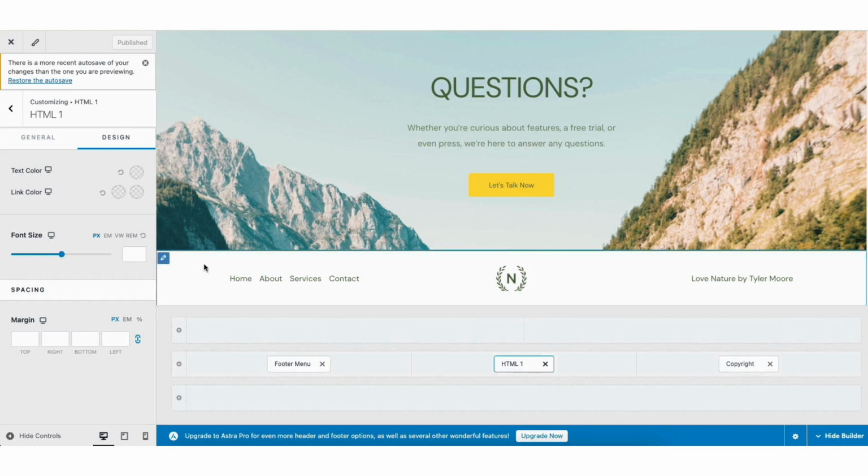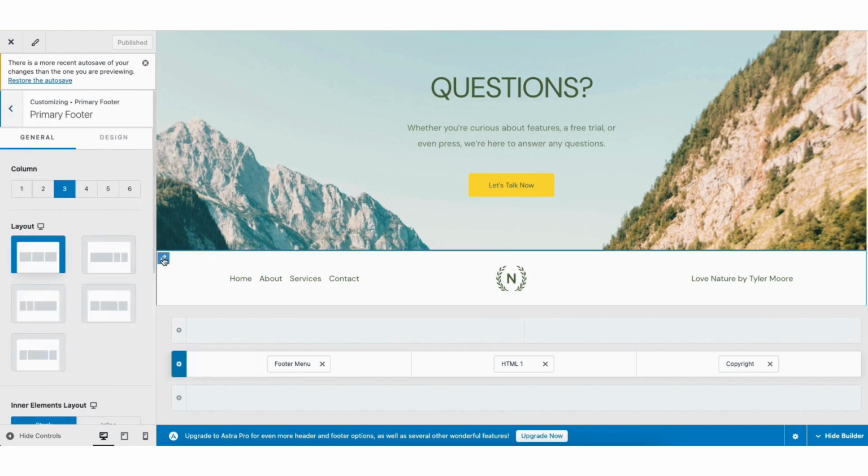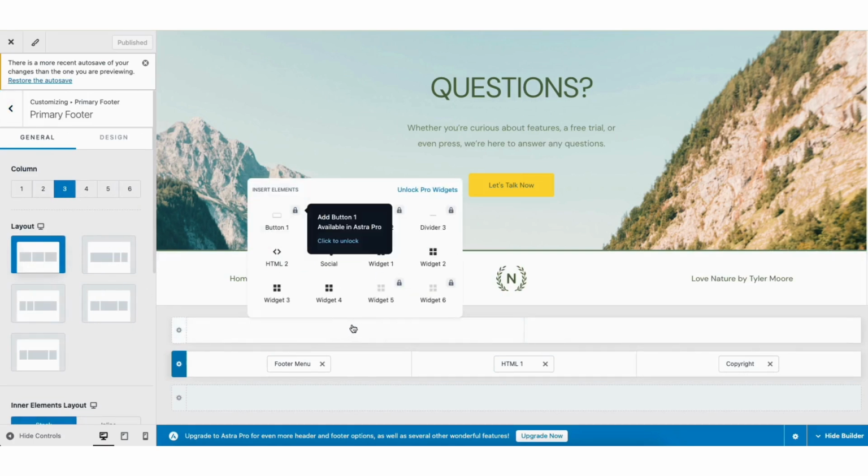If you click the pencil icon here on the left hand side, you can then choose how many columns you want your footer to be. You can then click the plus icon to add sections to that part of the footer.